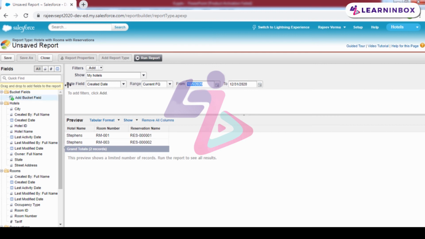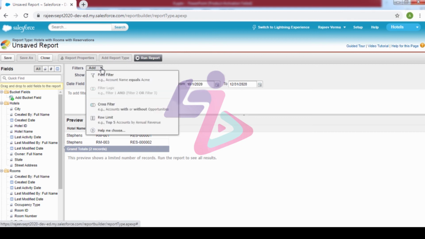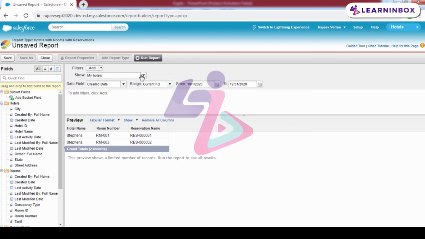Now this is my customized page, the custom page for my reports. Here I can customize my reports to be run on my Salesforce org. So what I can do here, see, as we were talking about the rule criteria, I can apply the filters here. Then I can select some of the hotels or all hotels present. So I have just one hotel present in my Salesforce org. This is the Stephens Hotel I have in my Salesforce org.